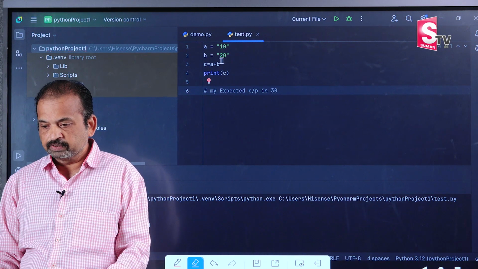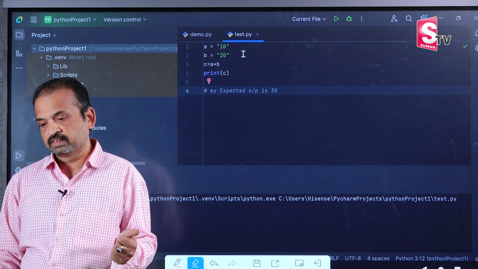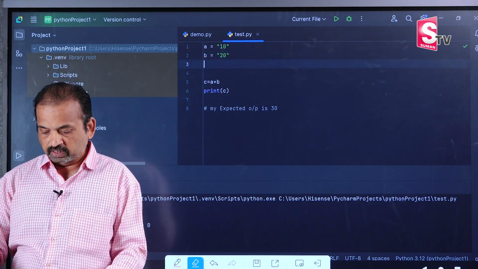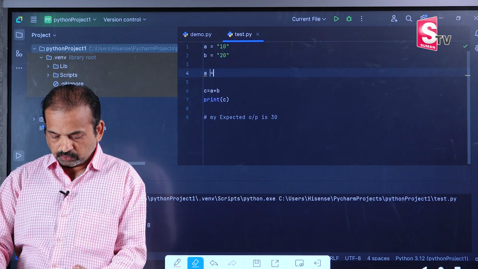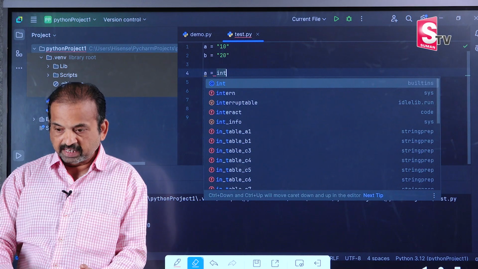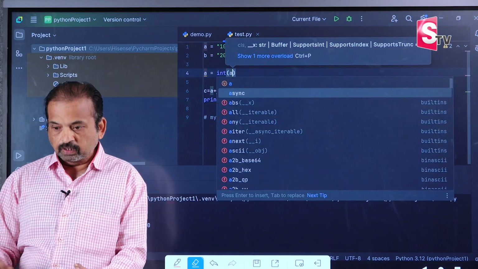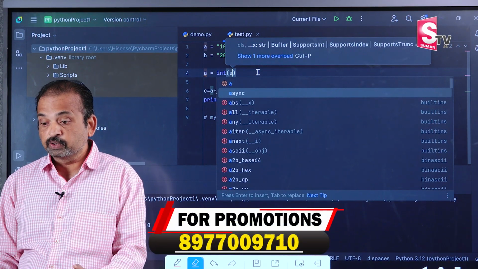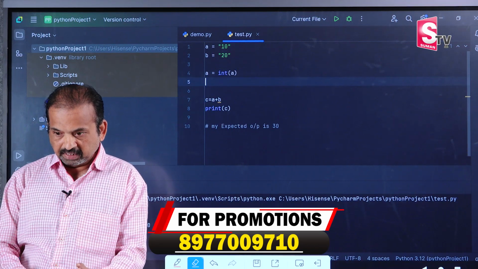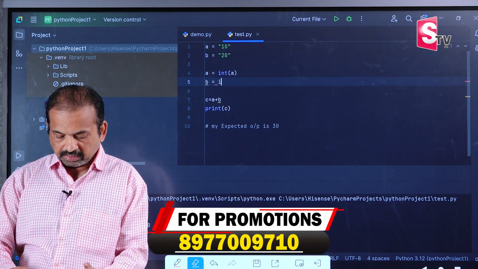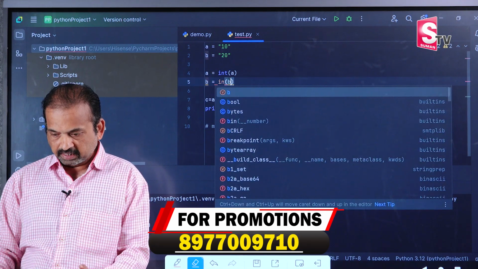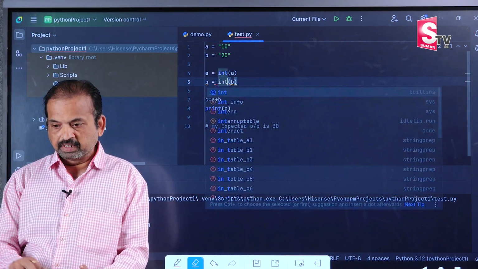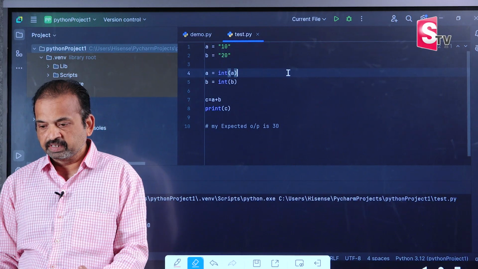But I received as both are strs. Okay, so what to do? Where to convert? So a equals int in brackets a. Now this str will convert to integer. b equals int function, pass this argument, int b. Now both became integer.